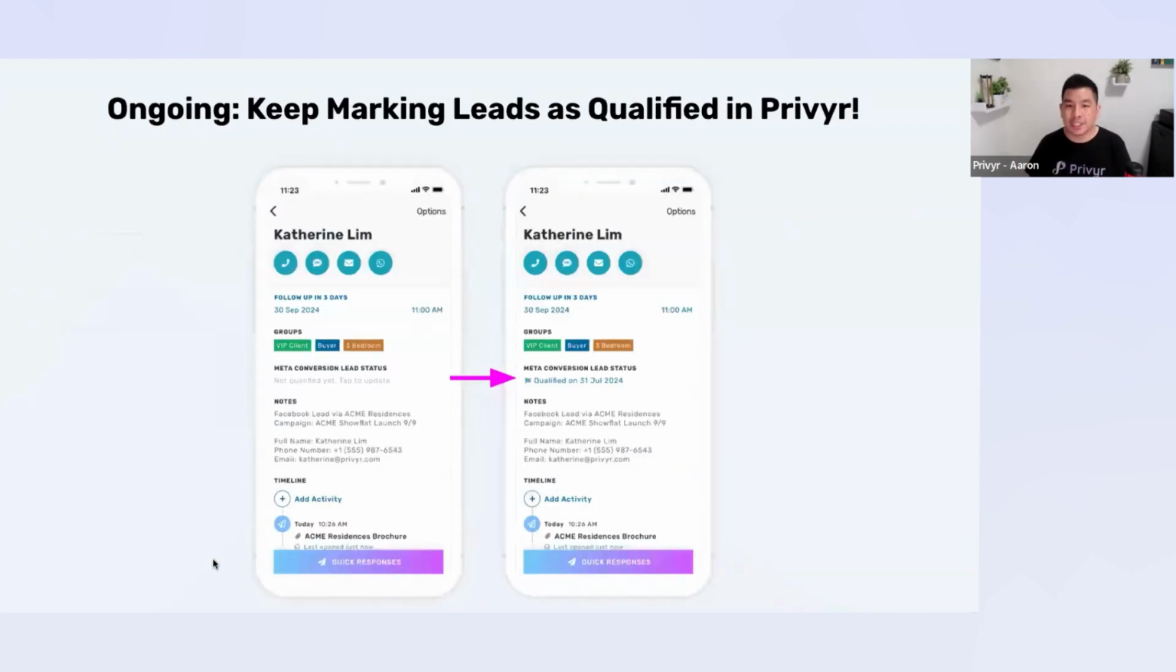Okay, and as I mentioned, once you've done all this setup, just keep marking those leads as qualified in Privyr. If you have a sales team, they don't need to worry about anything else. All the sales team needs to do is understand that when a lead is good, click this button to mark as qualified. They don't need to worry about any of this other setup.